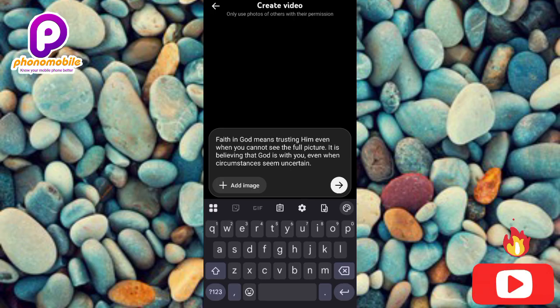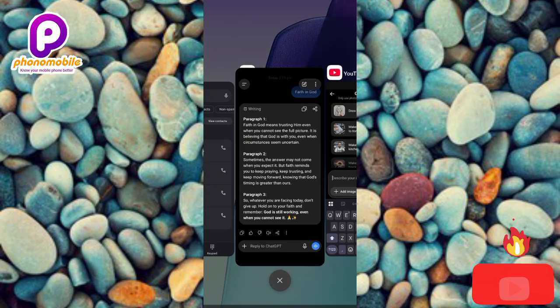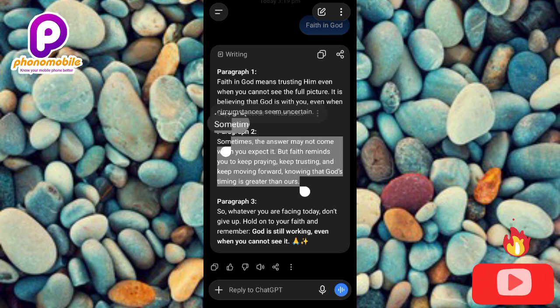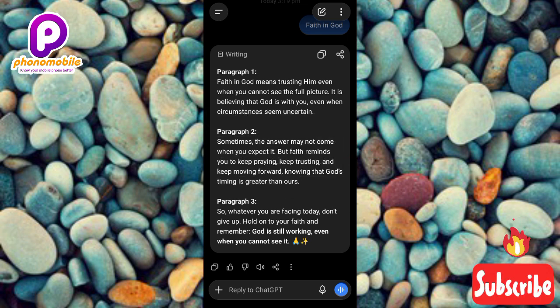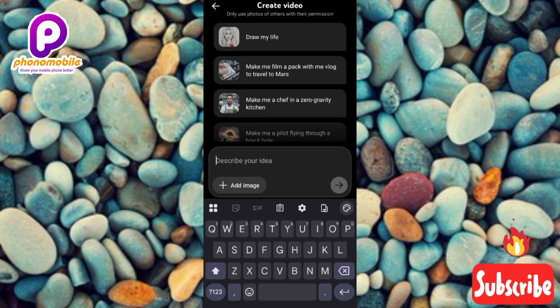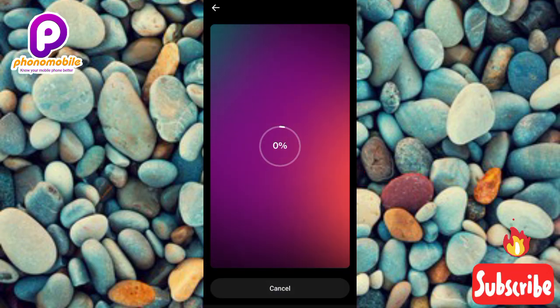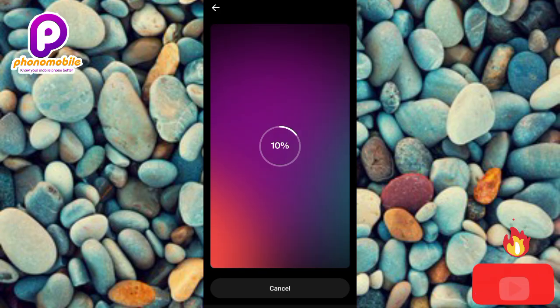So what you have to do now right away is to paste your second part of the script. So what I will do now is to copy the second part of my script. So let me copy it right away. Let me tap on copy. Then let me go back to YouTube. Let me paste it. You can see I've pasted it. So what I have to do now is to tap on send. Let me tap on send. You can see guys, it has started generating. So let's wait again till it gets to 100%.